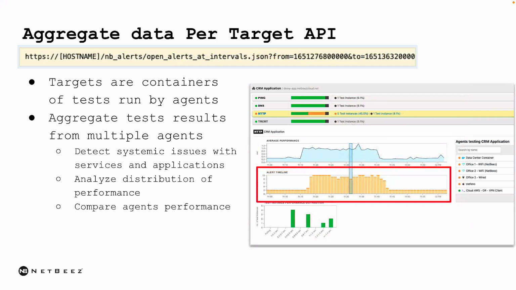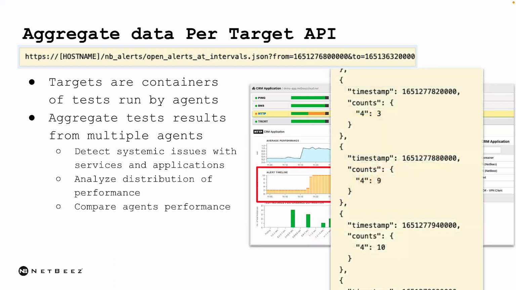Then for the alerts, there is an open alerts at intervals API where you specify from and to, and this will return a time series of the counts for each severity of the alert that is being triggered. And that's how we build this graph on the dashboard.